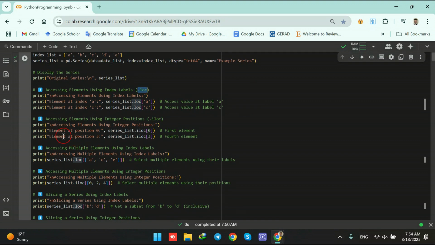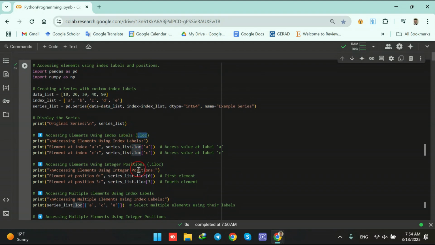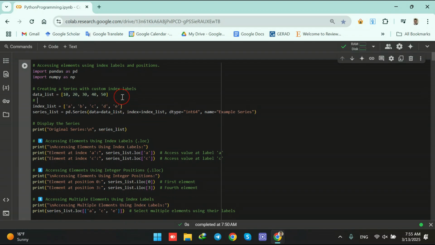Then it's also possible to access elements using integer positions. So here we see that in order to access the first element, we write down the name of the series dot iloc, and in square brackets we have the position, or let's say the index, of that element. So here this is index 0, index 1, index 2, index 3, and index 4.